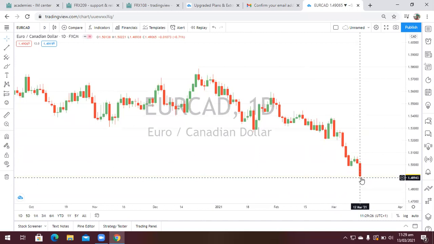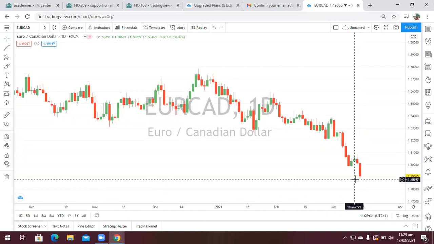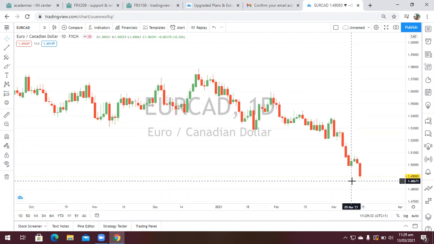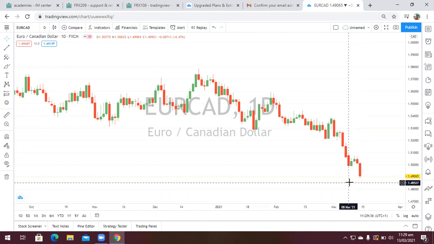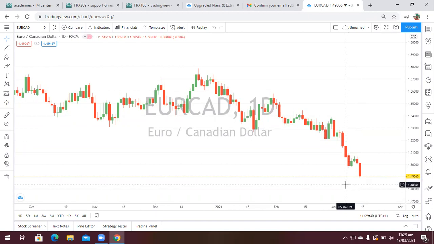This candle represents 12th of March. The previous one represents 11th of March. The previous one represents 10th of March. The next one, 9th of March, 8th of March. And then what happens? There's a skip. 5th of March, the 5th of March. Why is that? Why do you think we have that skip?